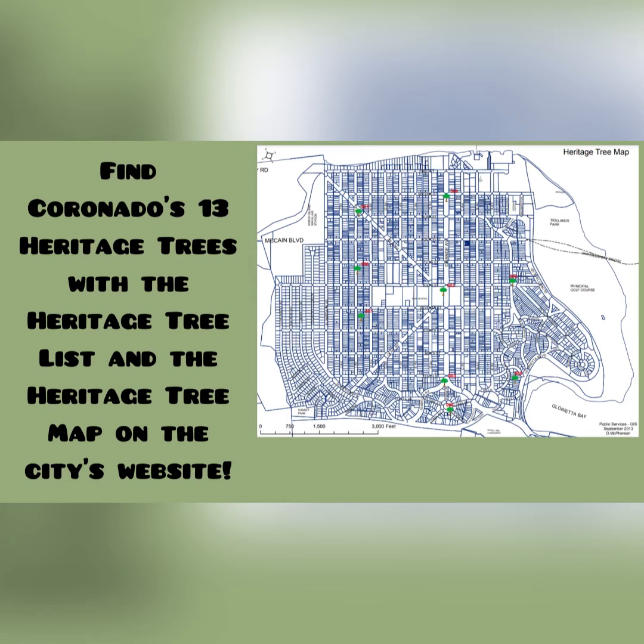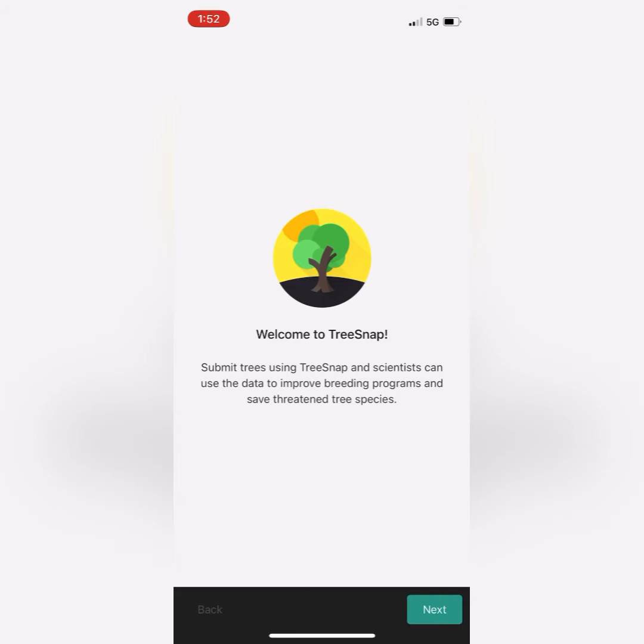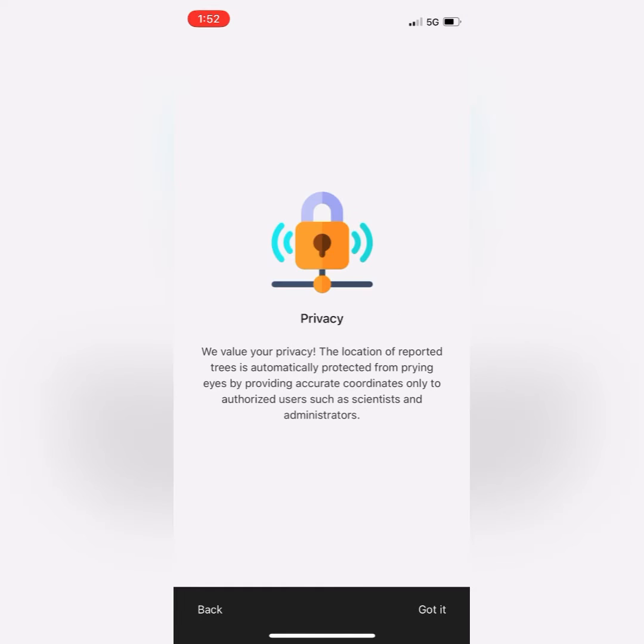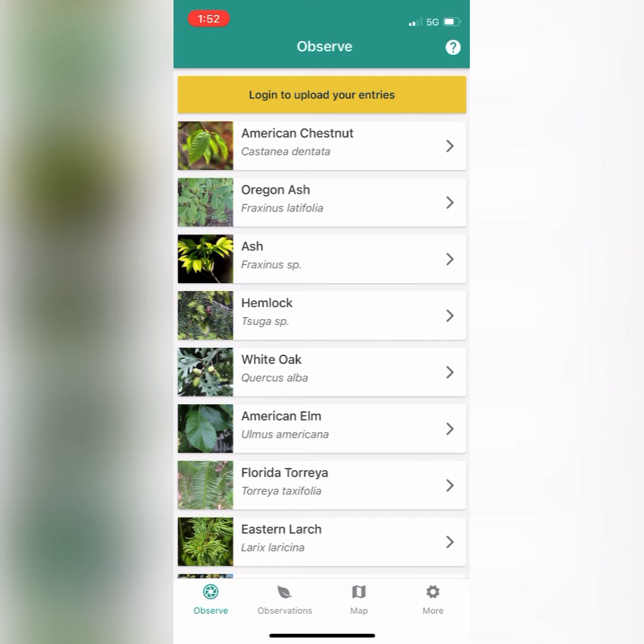These sturdy, healthy trees could be a great resource for botanists looking for ideal specimens, so it's important we share our outstanding local trees with researchers. To get started, download the TreeSnap app. Click through the brief intro and create an account so you can submit your observations.